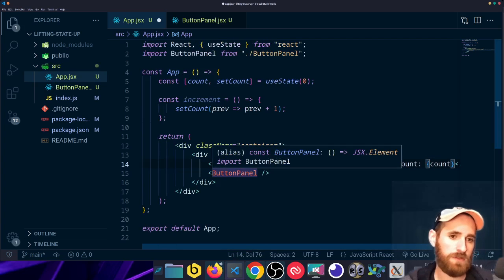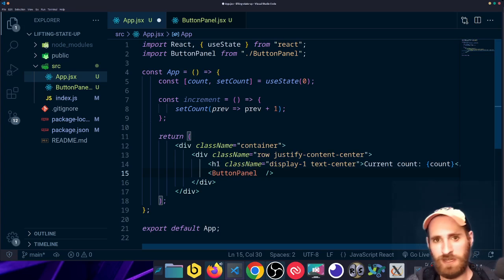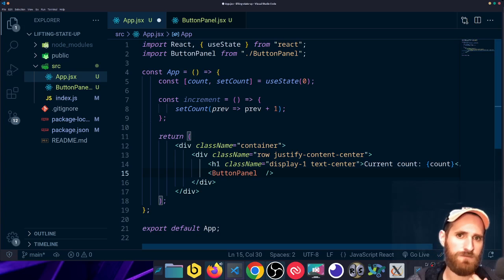Well, the button panel can receive a prop of a function. You don't have to send just primitive data as props. You can send functions, you can send whatever as props. So I can send either the setCount dispatcher function or the increment function as a prop to my button panel. And I think we can maybe see where this goes. If I can receive one of these two functions as a prop, that means I can invoke that function inside of that child component.